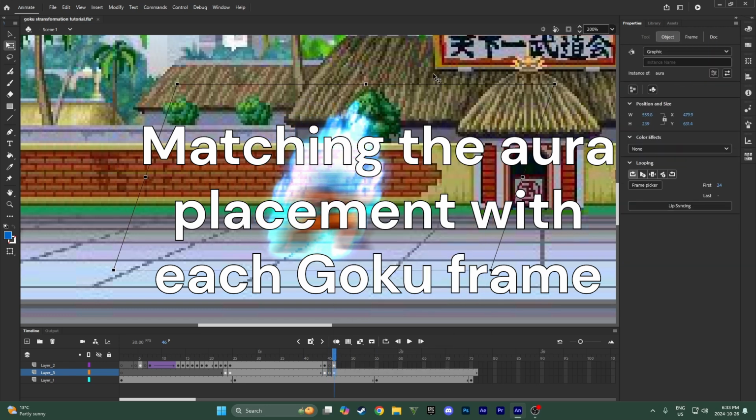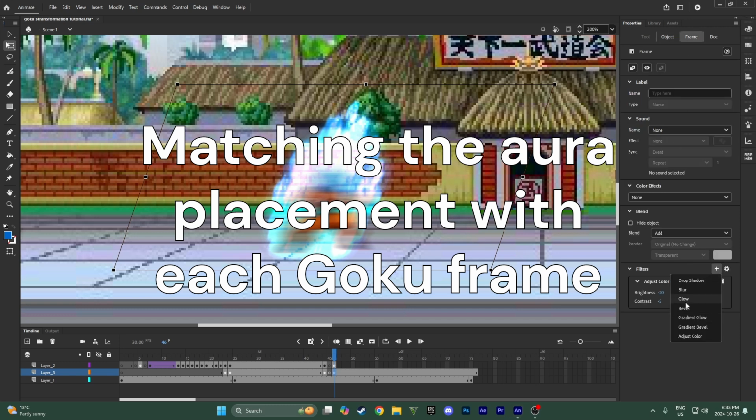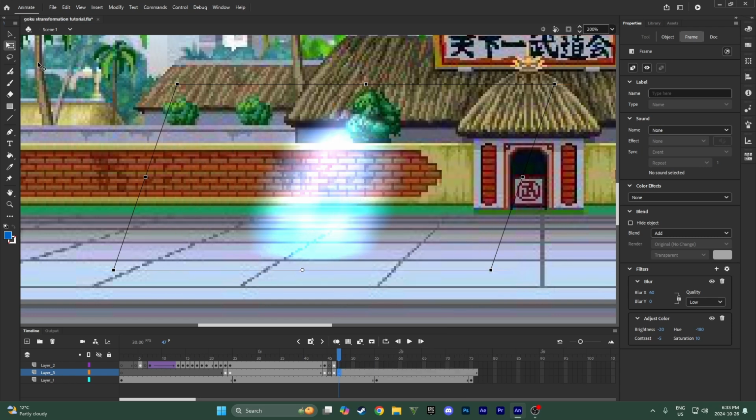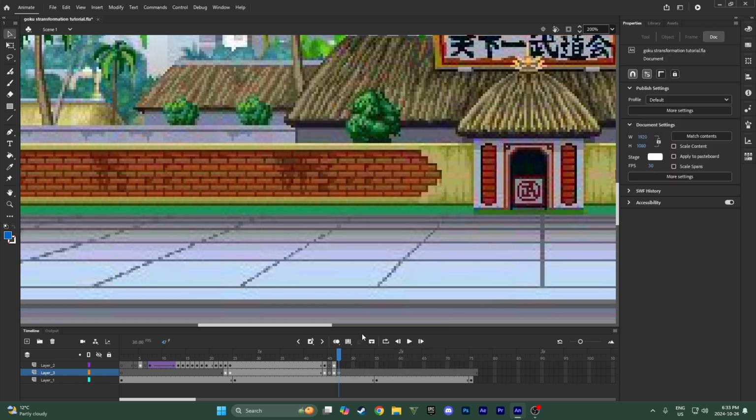And then here, if I want to match with the blur of the teleport effect, we're just gonna do the same thing we did before. We go frame, and under filter, we're just gonna add blur this time. So then you obviously adjust the blur however you want. I think that looks pretty good. And there you have it. Aura effect looking good.